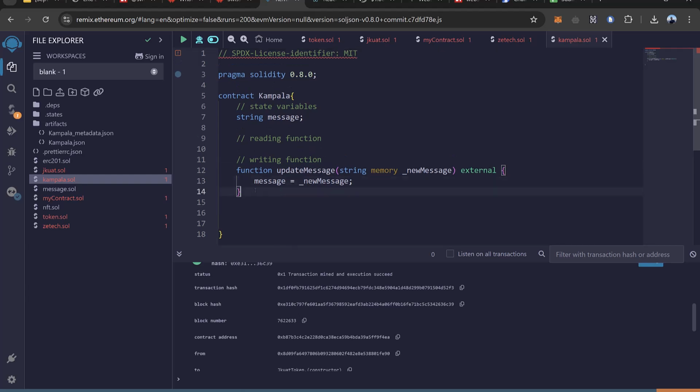Any question with this Solidity contract? It only has a string state variable that is called message. And then in this update message, what we are doing is just updating the message with the new message that we are sending here as a parameter.